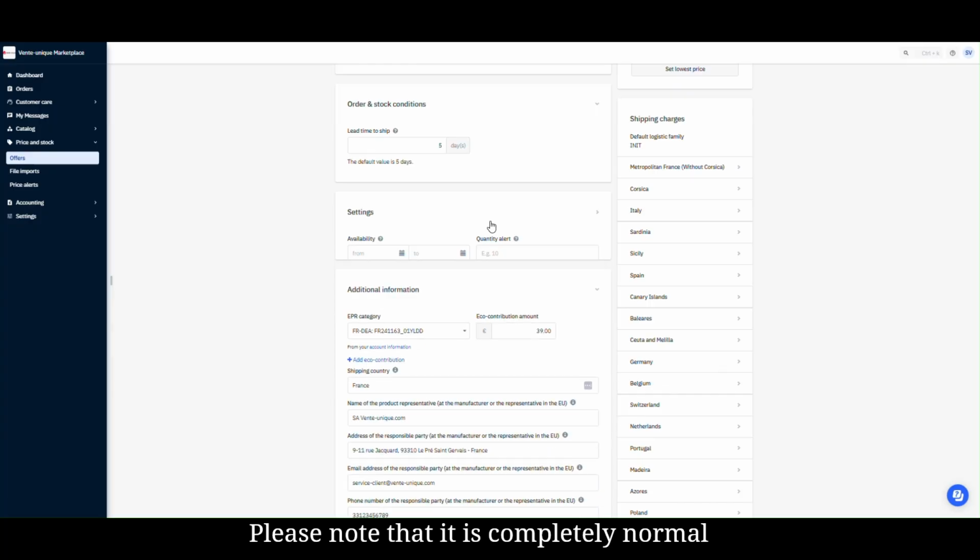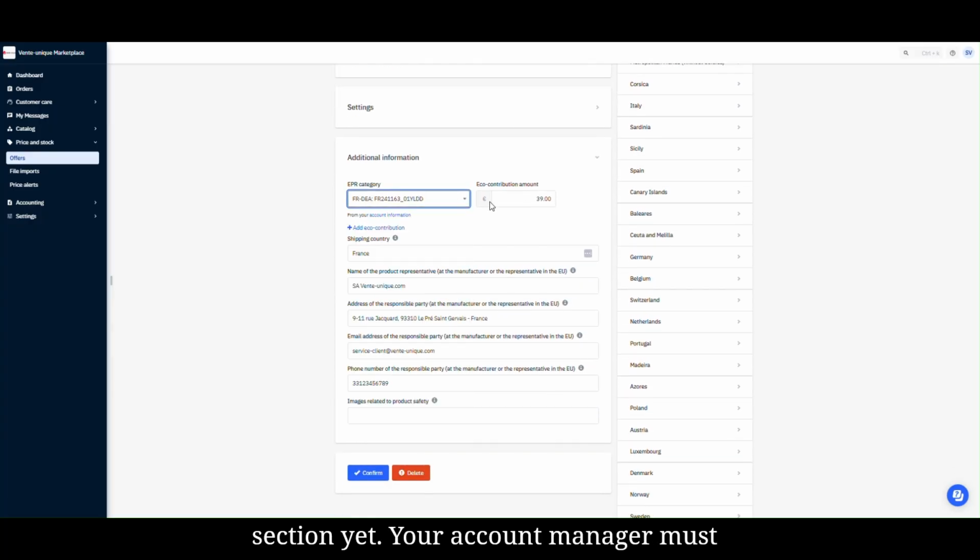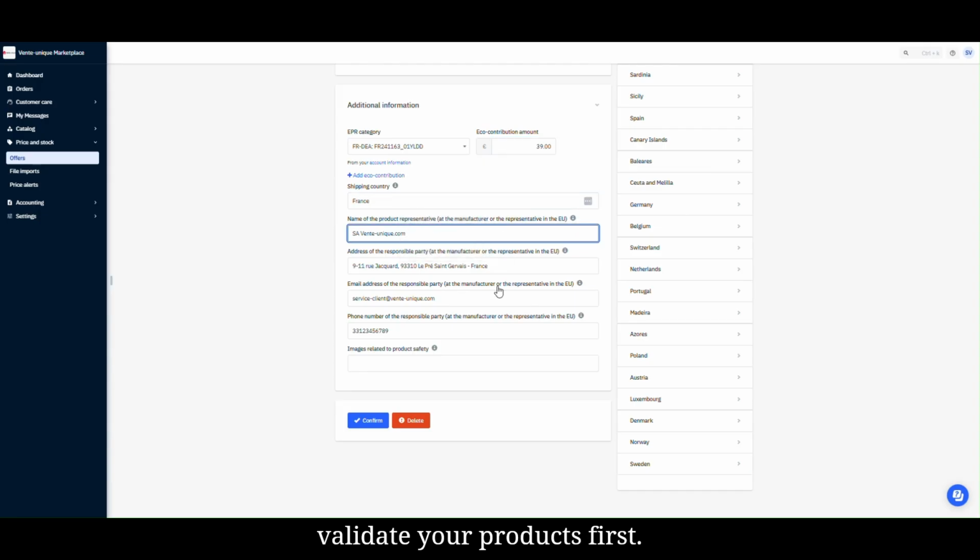Please note that it is completely normal if you do not see your offers in this section yet. Your account manager must validate your products first.